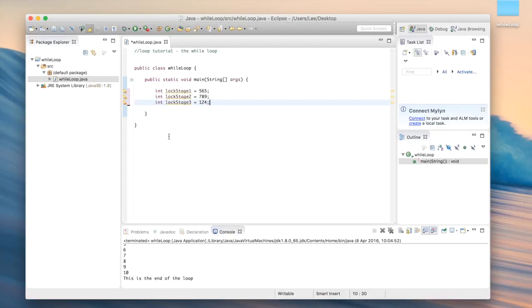So these are secret numbers. If you're building this application for a user, they wouldn't see these numbers. They would just see the output we're trying to generate here. So we're going to try and crack that first stage of the lock. To do this, as mentioned before, we begin with a value of 1 and just add 1 each time until we get to 565. So that means the loop will continue to loop as long as the value of the variable that we're increasing is not the same as 565.